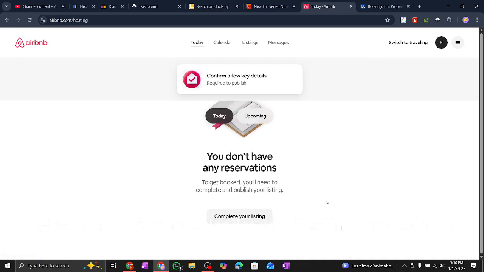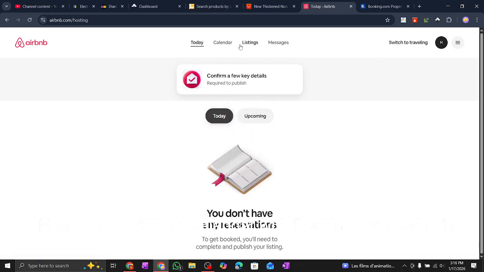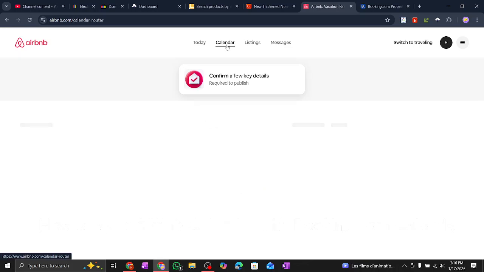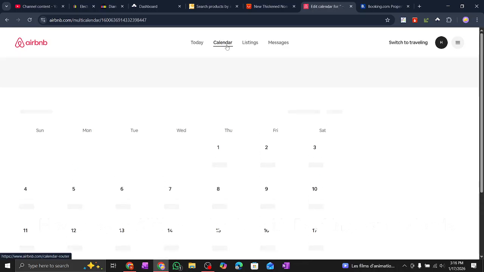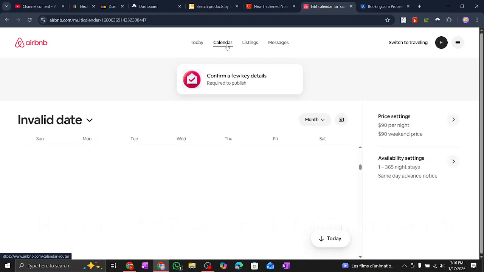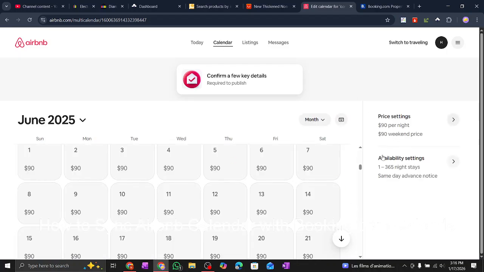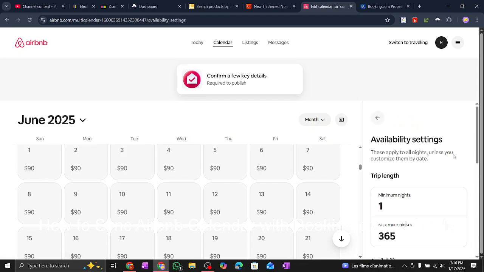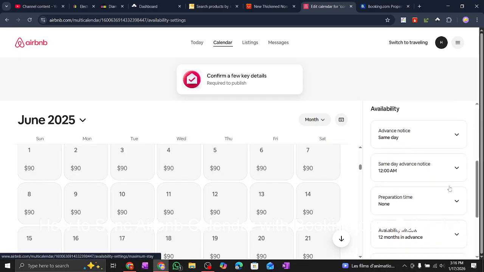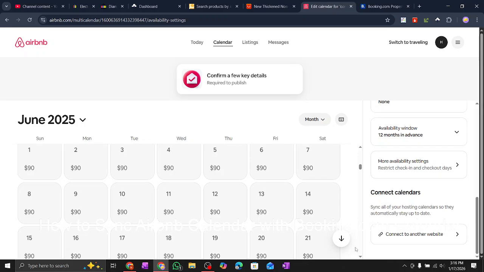After switching to hosting, select calendar here. And on the right side, you are supposed to see availability settings, which you are going to click on. Make sure you scroll down, and as you can see here, there is connect to another website. You're just gonna click here.